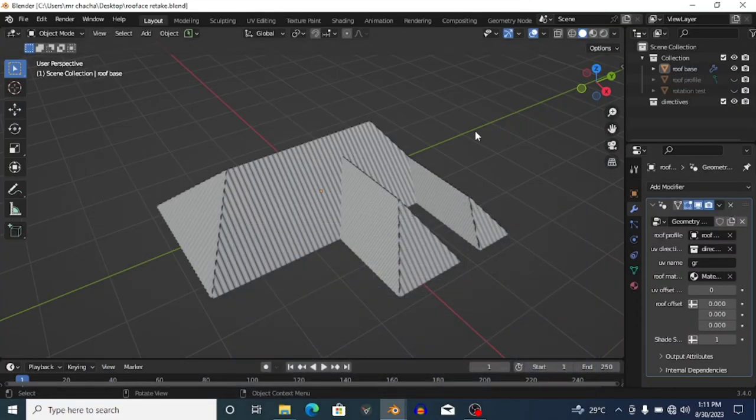Okay, welcome everyone to CG Buildup, and today I am going to give you a free roof generator, something that I promised a long time ago when I was still beginning this channel.